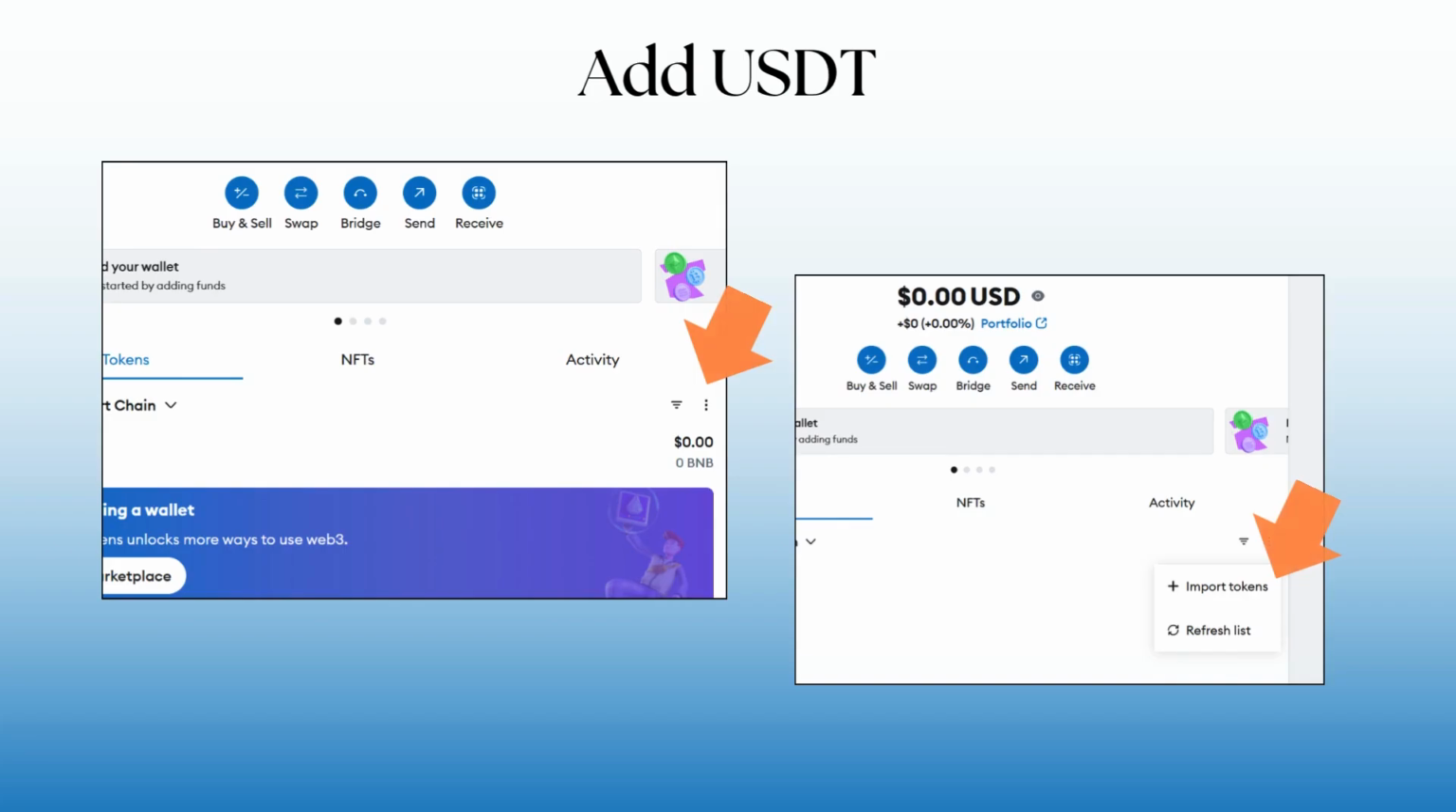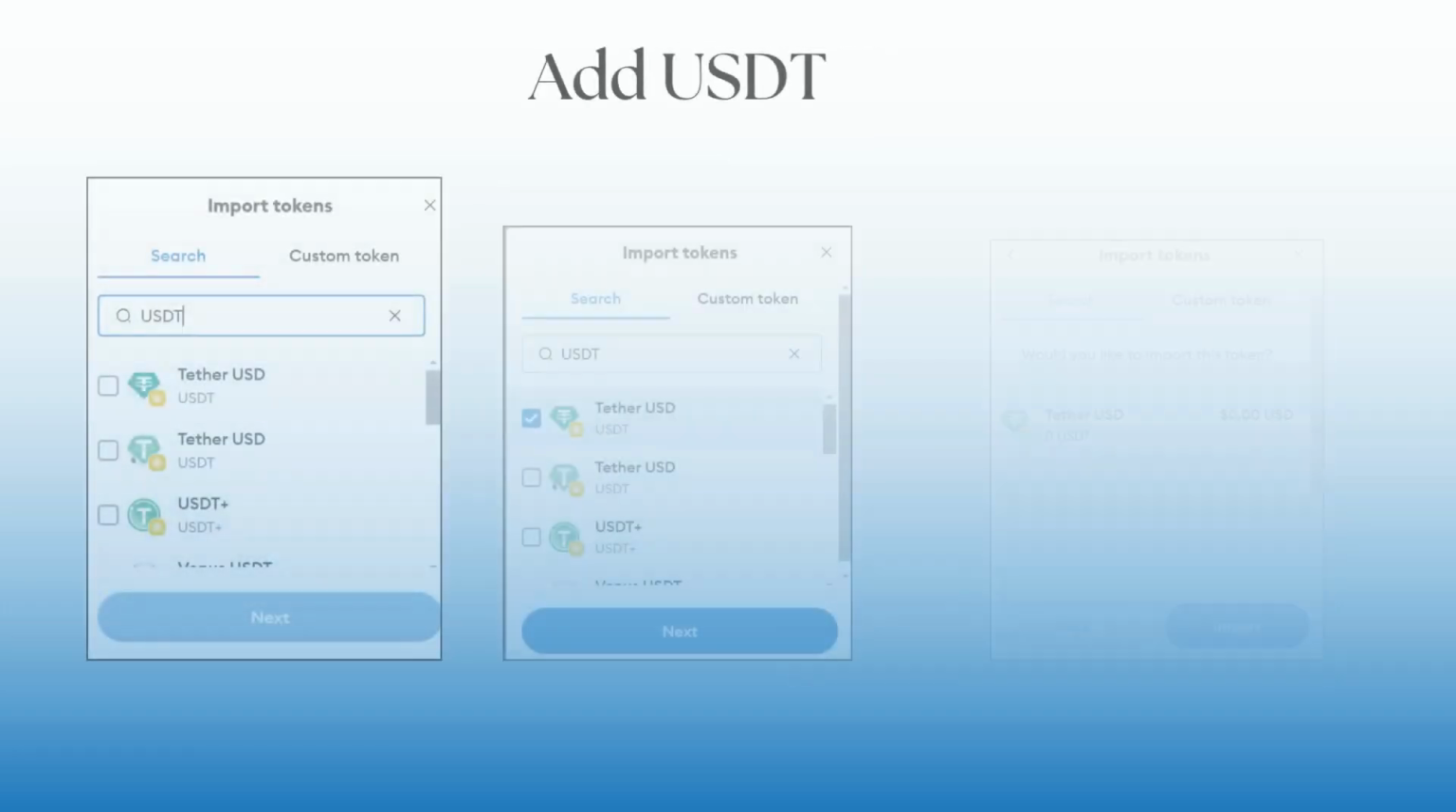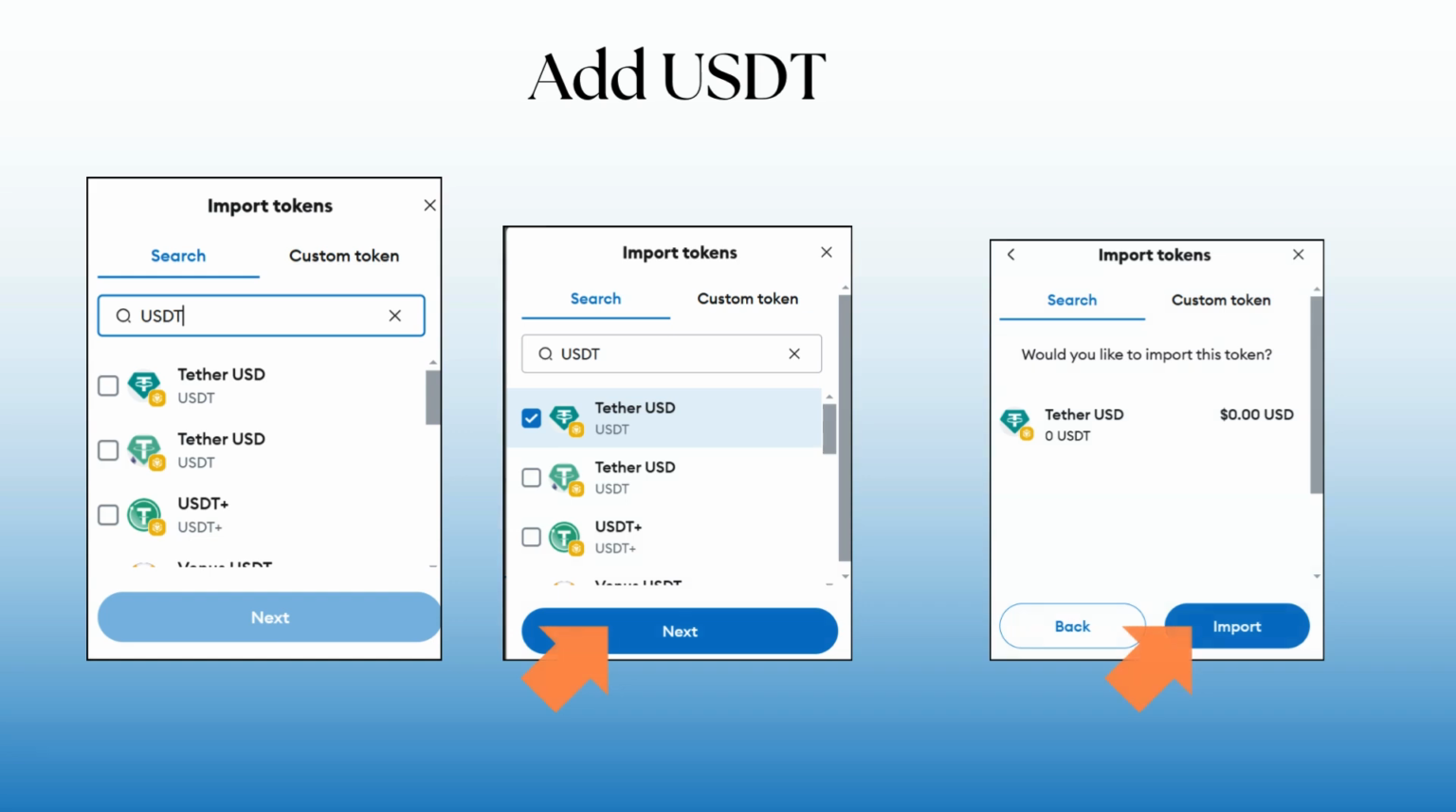First, we're going to add USDT. Click on the three dots on the right hand side below Activity and then Import Tokens. In the search window, type in USDT, click on Tether USDT, click on Next, and then Import.